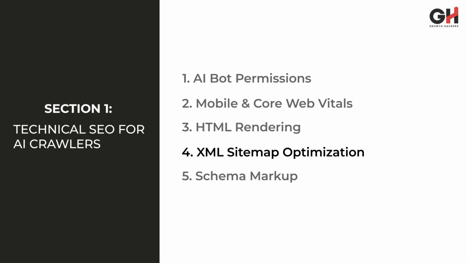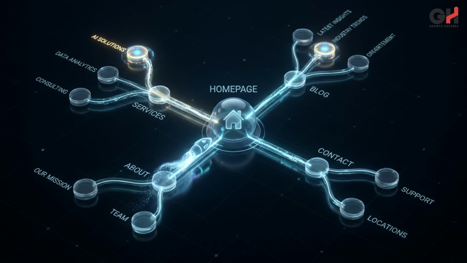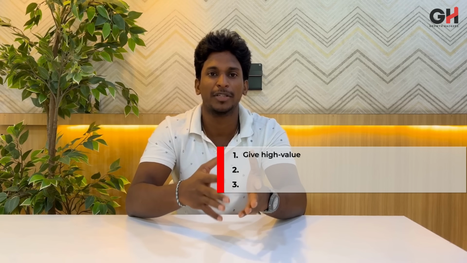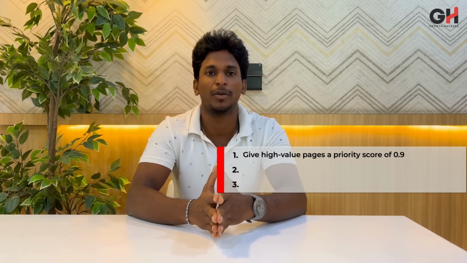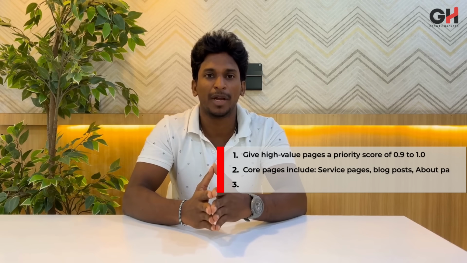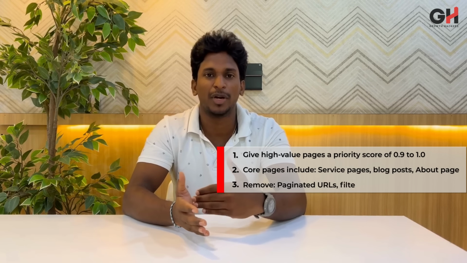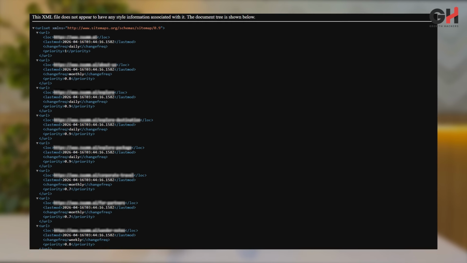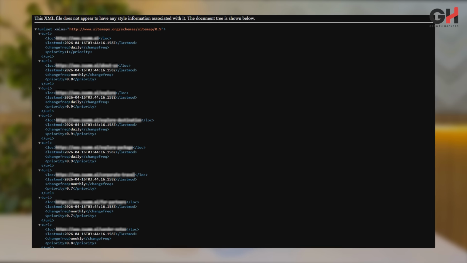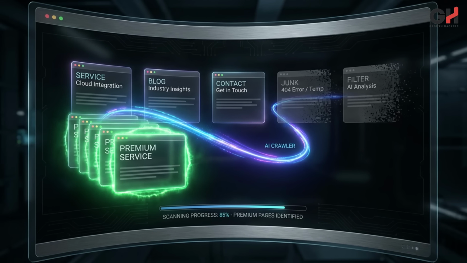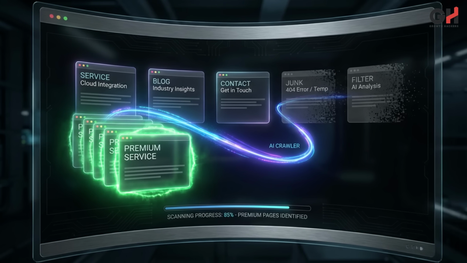Point number 4. XML sitemap optimization. Your sitemap tells AI crawlers exactly which pages to prioritize. Here's how to optimize it. Give high-value pages a priority score of 0.9 to 1.0. Core pages include your service pages, blog posts, and your about page. And remove paginated URLs, filter tags, and low-value pages. The result? AI crawlers discover and prioritize your best content first. A clean sitemap directs AI to cite your service pages over junk URLs, improving citation quality and brand positioning.